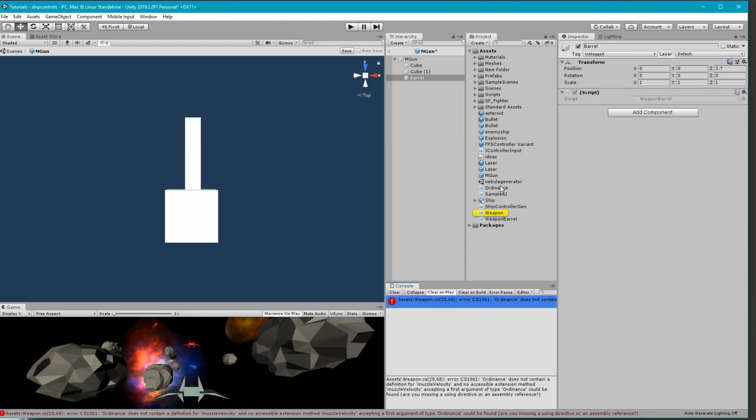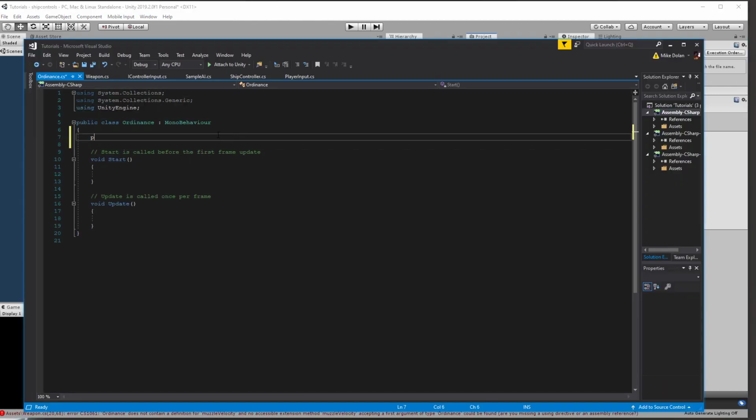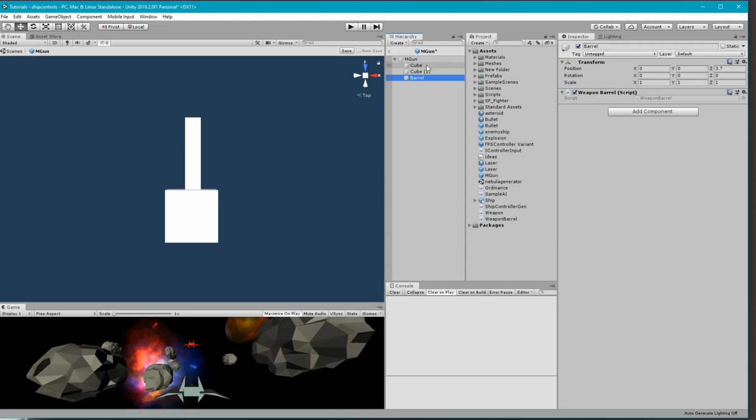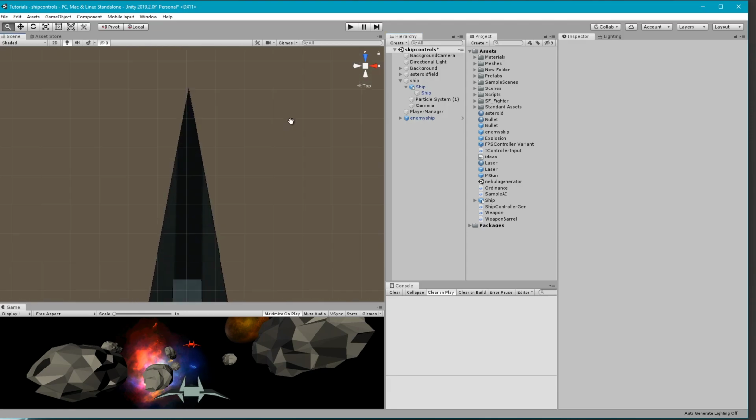And we need to make sure Ordinance has a muzzle velocity. So we'll make a public float muzzle velocity. We'll make it equal to 300 here. Now I think that was my main problem, because I did stuff ahead of time. You might have the same problem, so just create two classes, Ordinance and Weapon Barrel, and then in Ordinance make sure you have a muzzle velocity. Cool. Save it.